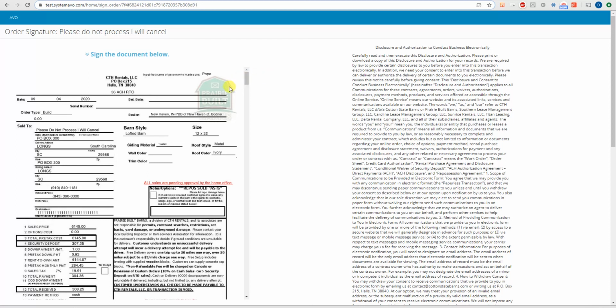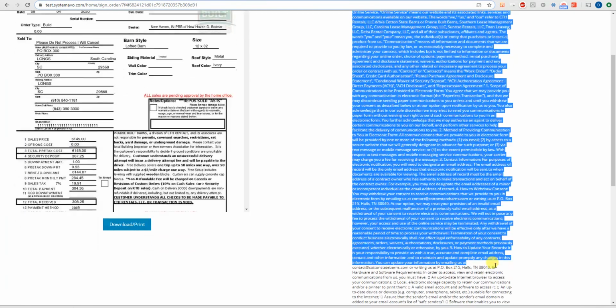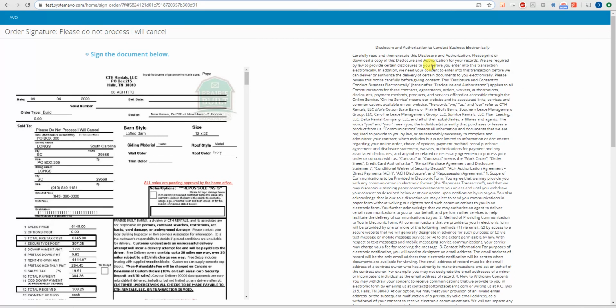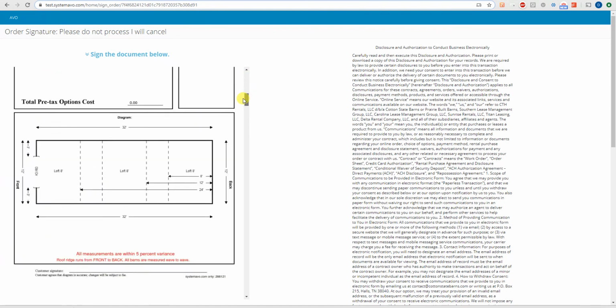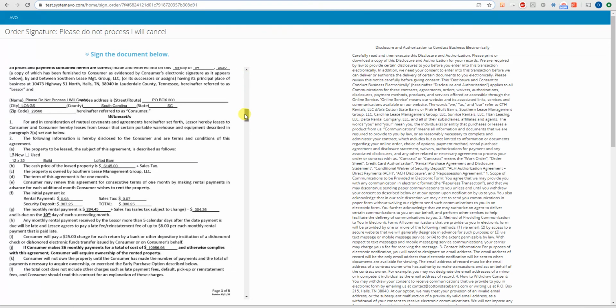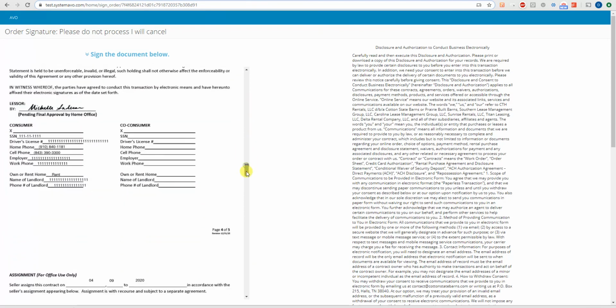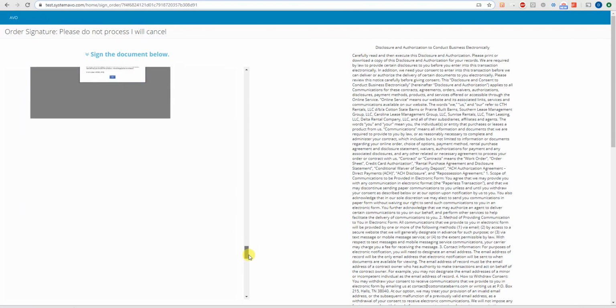What you're going to see here is the order right here, and over here, you're going to see a disclosure and authorization to conduct business electronically. Now, this is not how it's going to look to you guys. We're doing some formatting, but I wanted to get this training into your hands right away, so bear with us. This is basically what the customer is going to see. The customer needs to run through the order, and you're going to have to walk them through every single item remotely over the phone to explain to them what's going on.